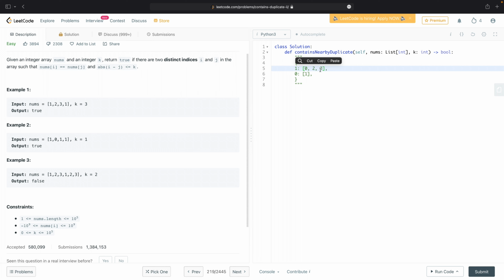So what's the complexity of that? Well, adding into a dictionary is order 1. So we'll just say that when I'm going through these elements, I want to group the indices by the value.